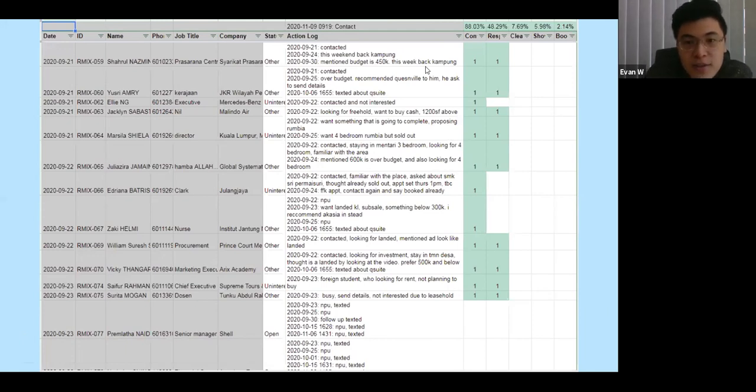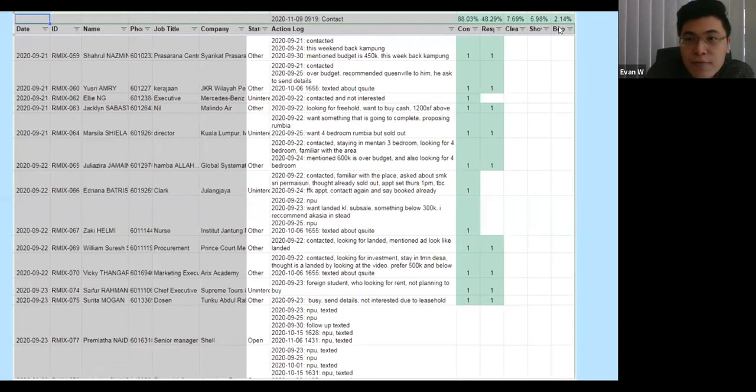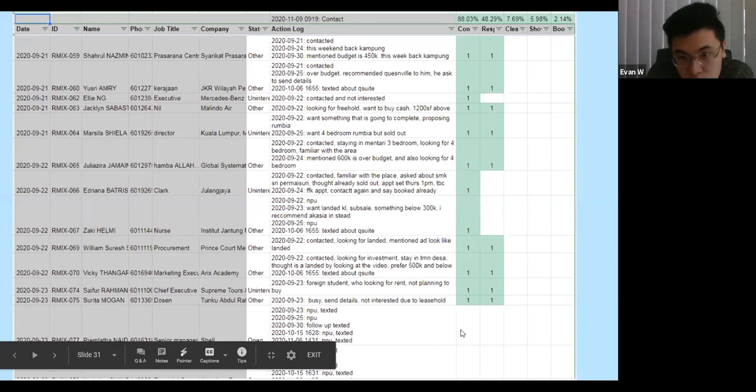Okay, I'll continue here. There are 5 categories here. The first one, Con, stands for contacted. That means, have we contacted this customer or not? Those with 1 mean we have already contacted them. We might have sent a WhatsApp message or called the customer already. Here there's a 0, which means we haven't contacted this customer.